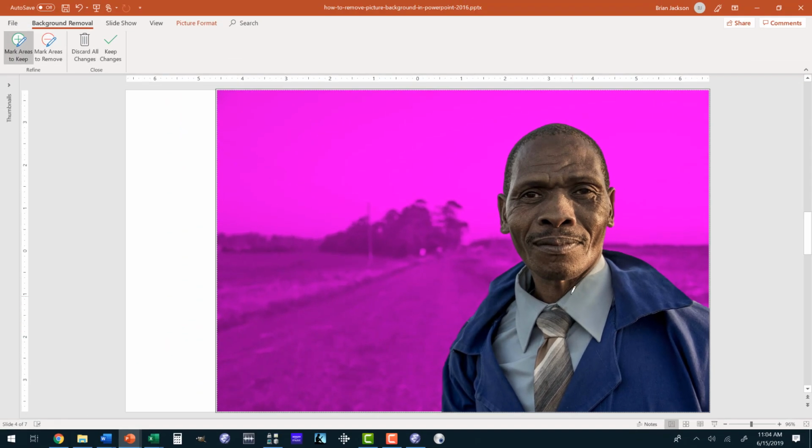This is what happens: sometimes the program gets a little bit confused and it actually adds areas you didn't want. And that's what the mark areas to remove is for. Now we actually got a clean job on him.